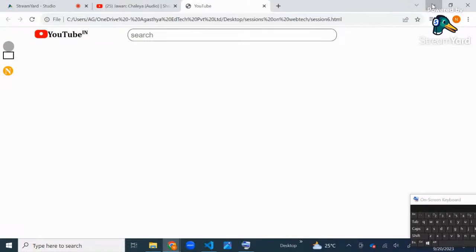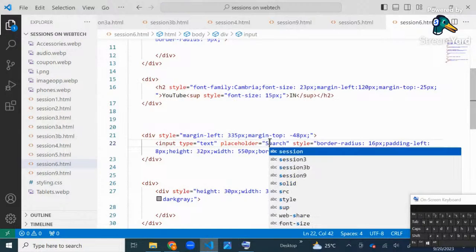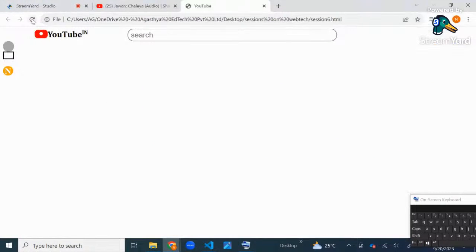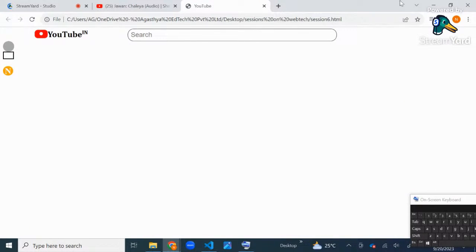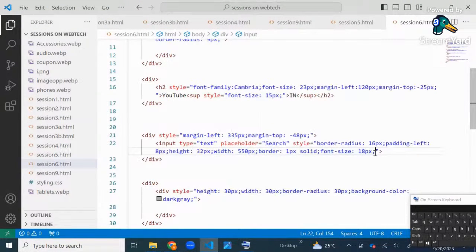So I think I need to give the placeholder, the S should be caps, and I will slightly decrease the font size also. We don't need 20 pixels. It looks like it is a bit more compared to the original one. So I will search. Yes. Okay. So again, I will come here. I will give padding left. I will increase it to 11 pixels. Earlier it was 8. Now it is 11 pixels.